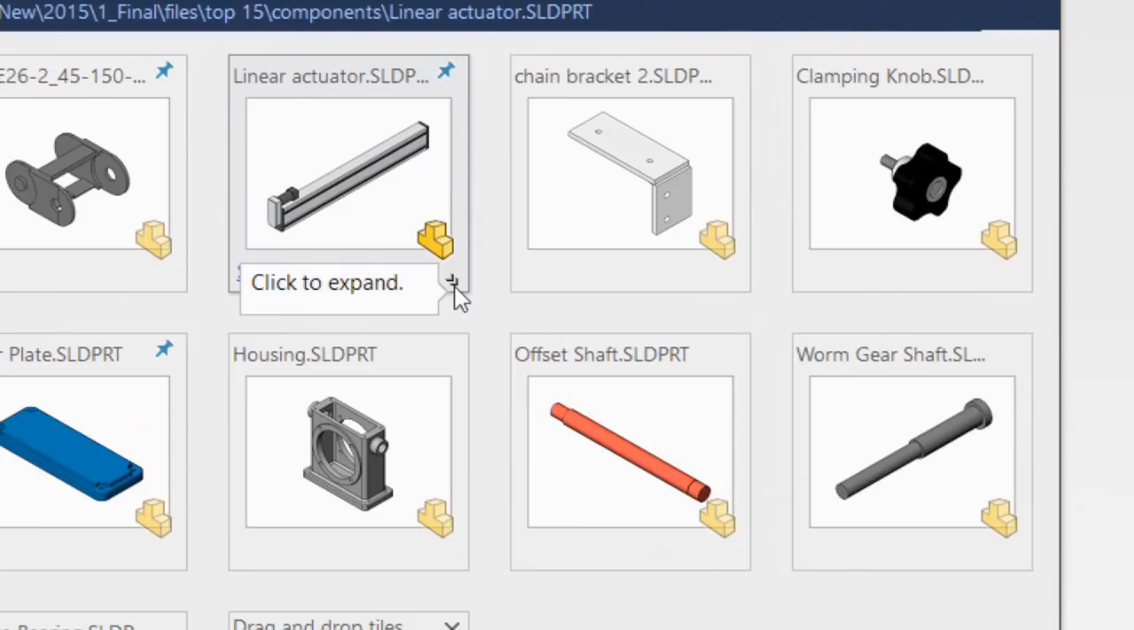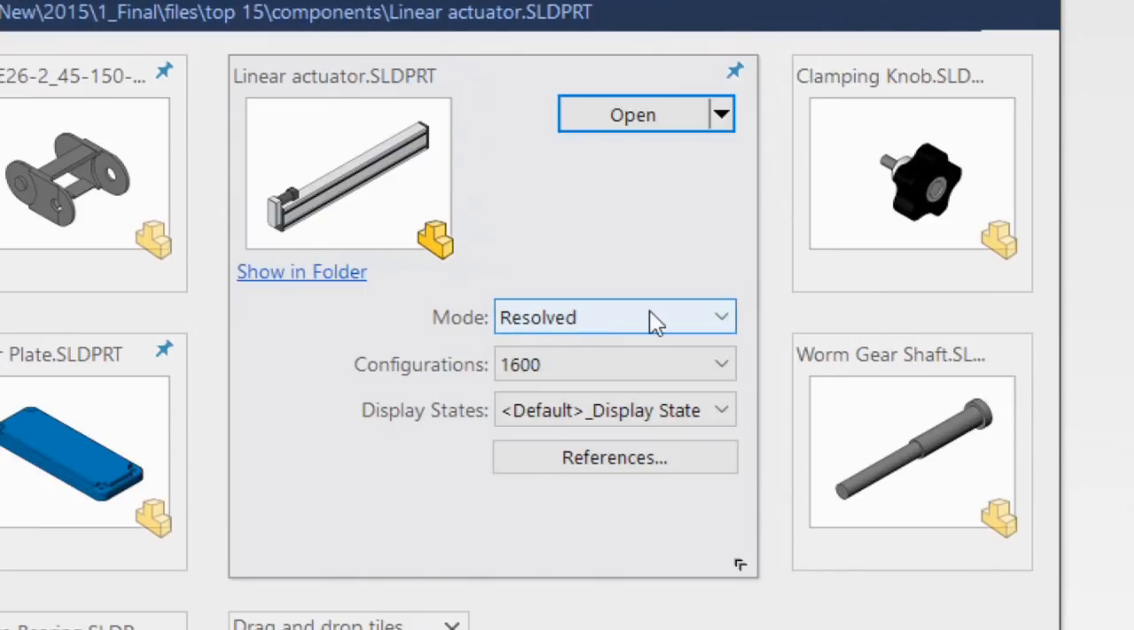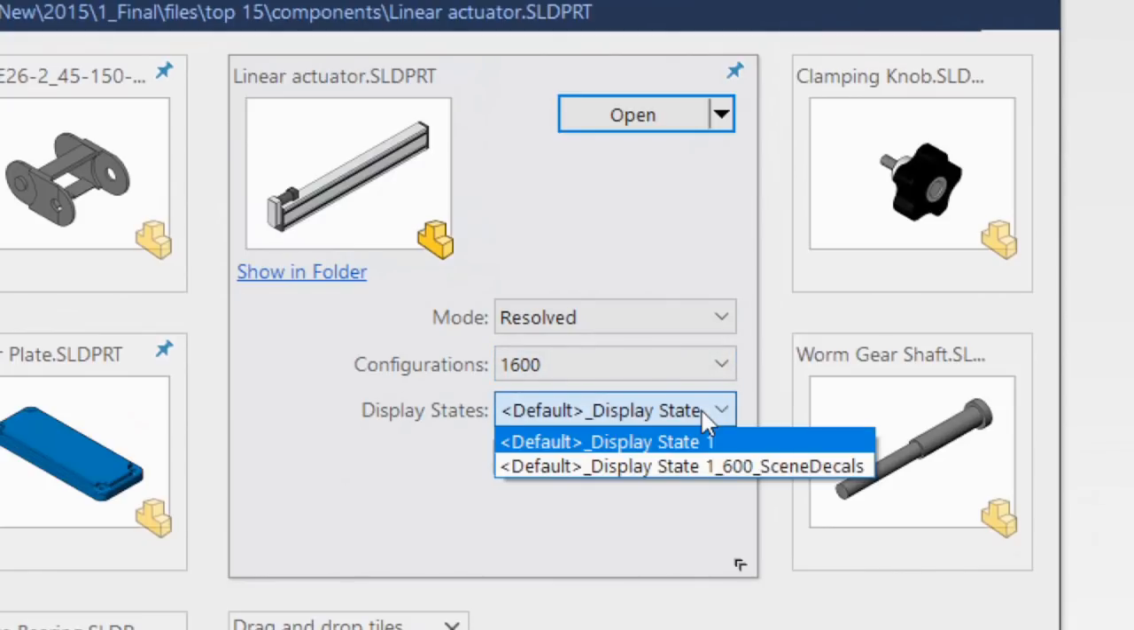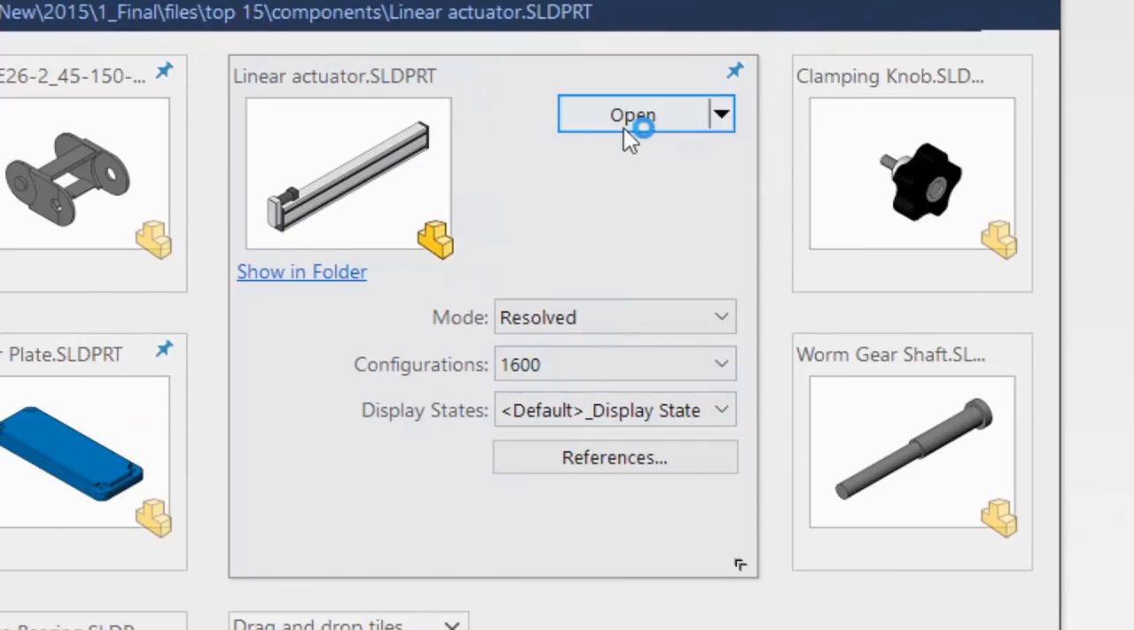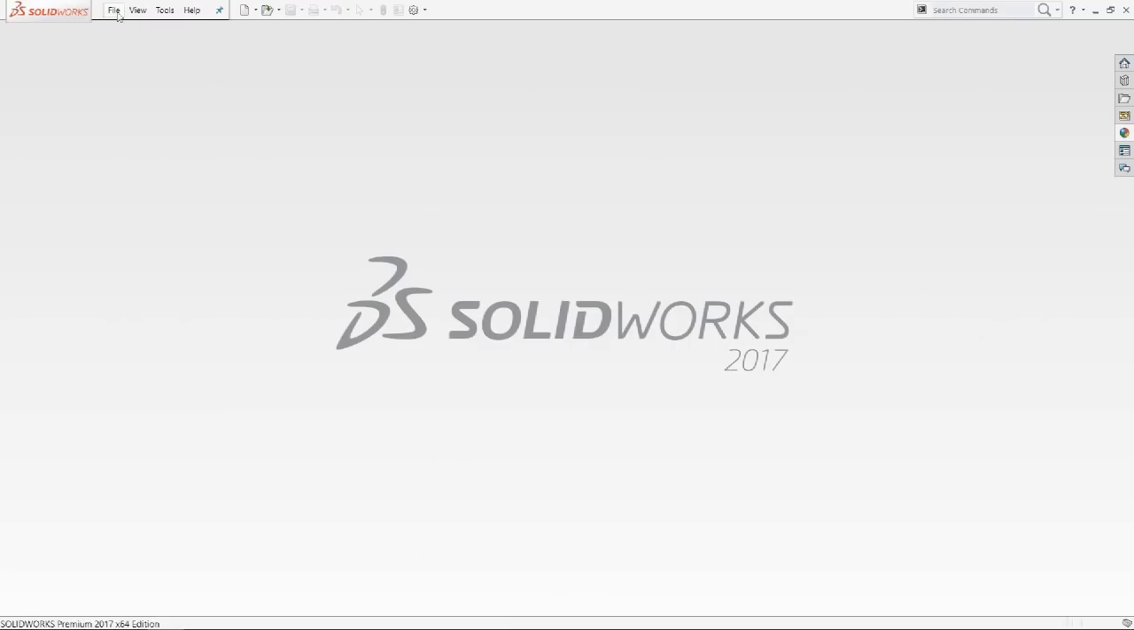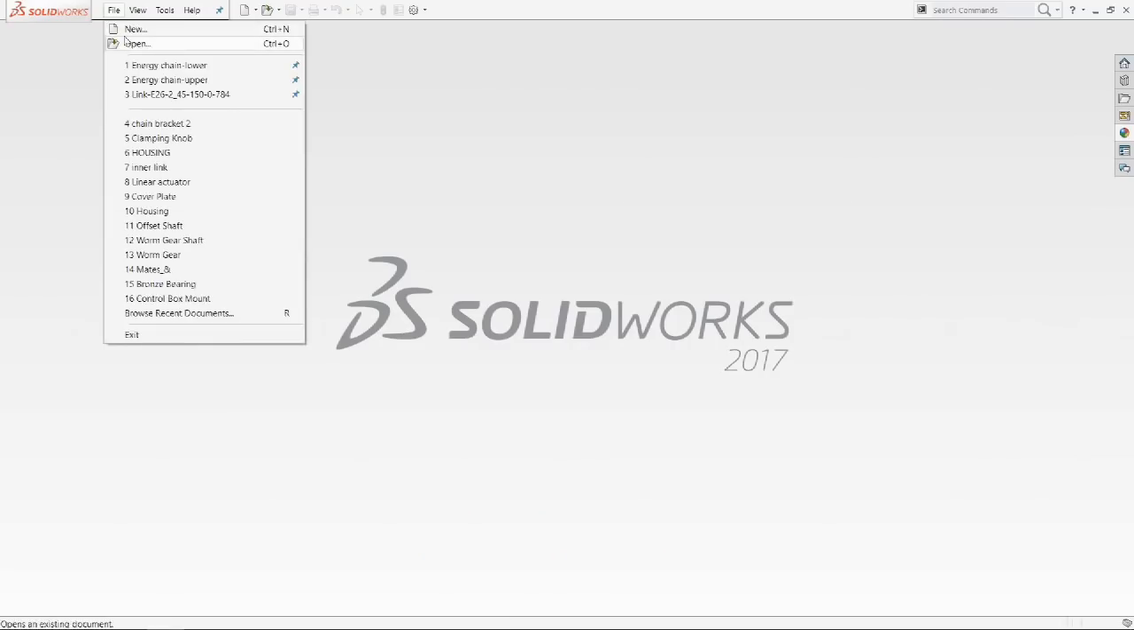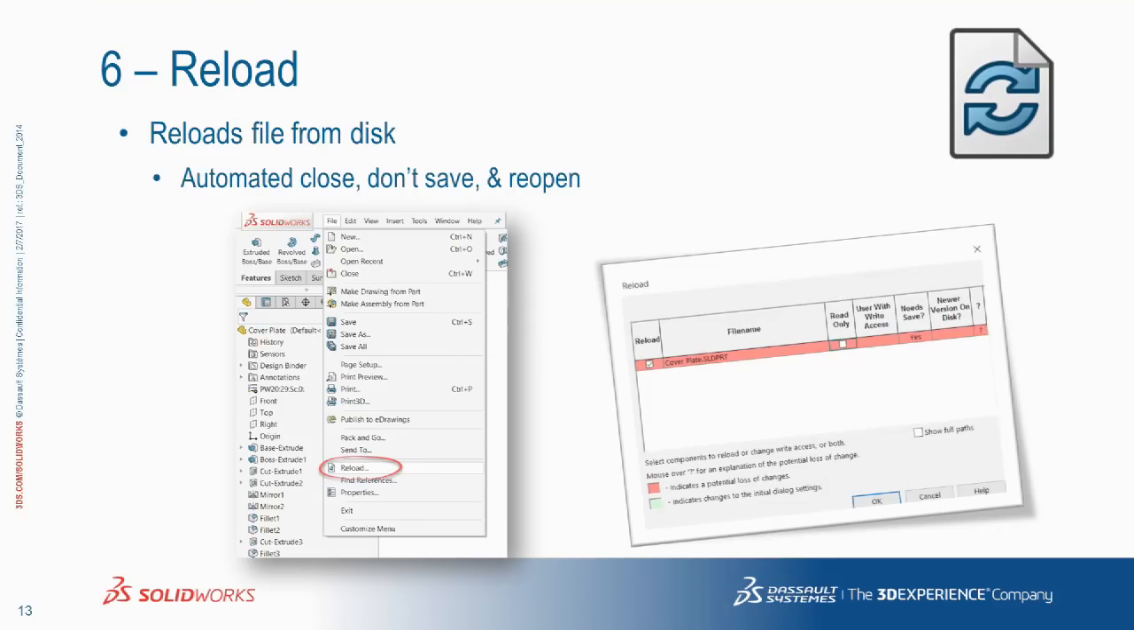But I want to point this out. This little caret here, by using that tile, you can actually expand this and start picking the mode, whether you want lightweight, large design review, pick a display state, and pick a configuration and open it immediately to that specific configuration and display state. Right, so just working a little bit more efficiently here using these tools.